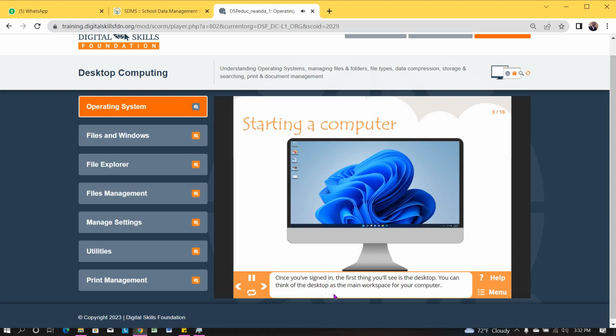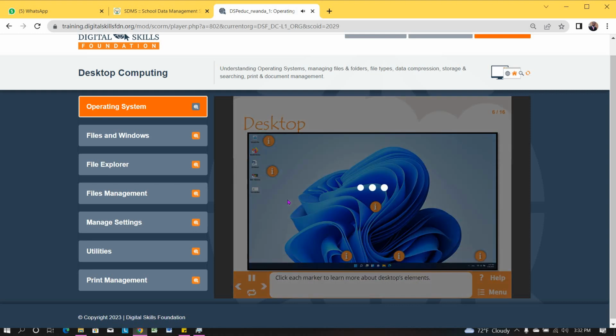Once you've signed in, the first thing you'll see is the desktop. You can think of the desktop as the main workspace for your computer. This is the basic view of your computer. You can open all your files, folders and applications from here. Click Next to discover the desktop. Click each marker.